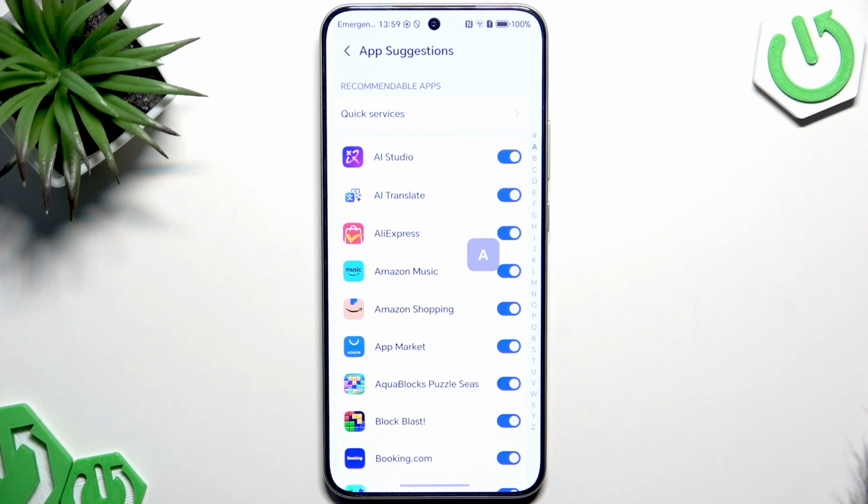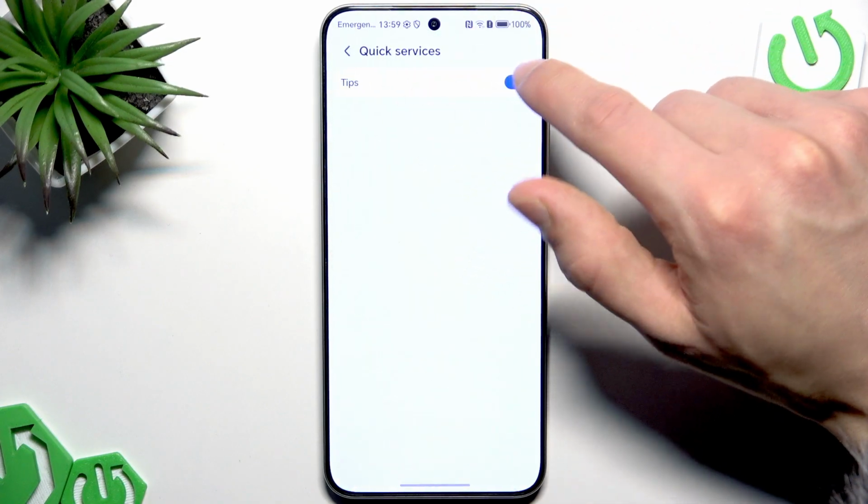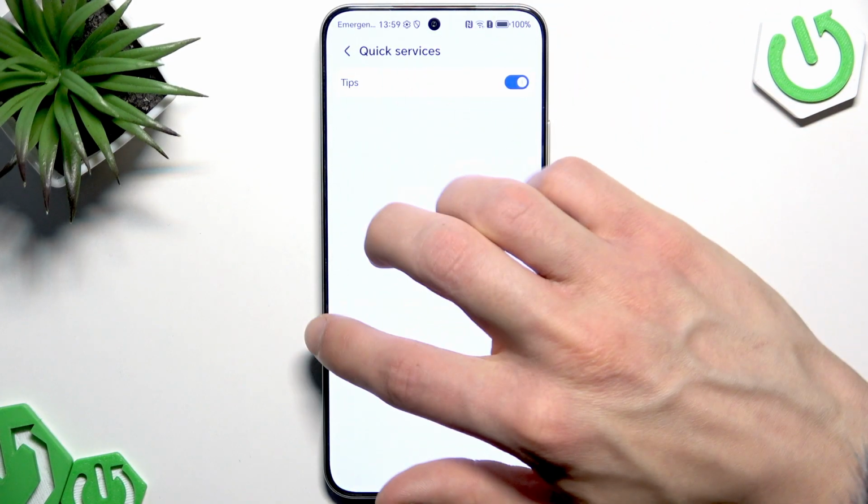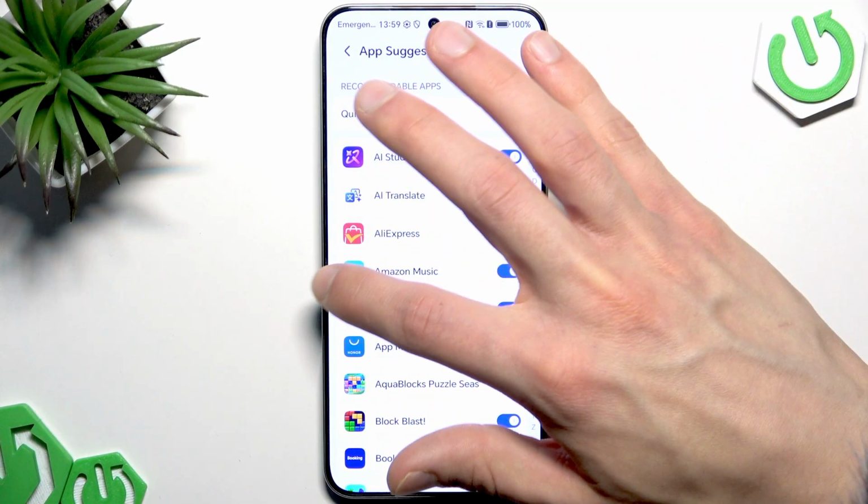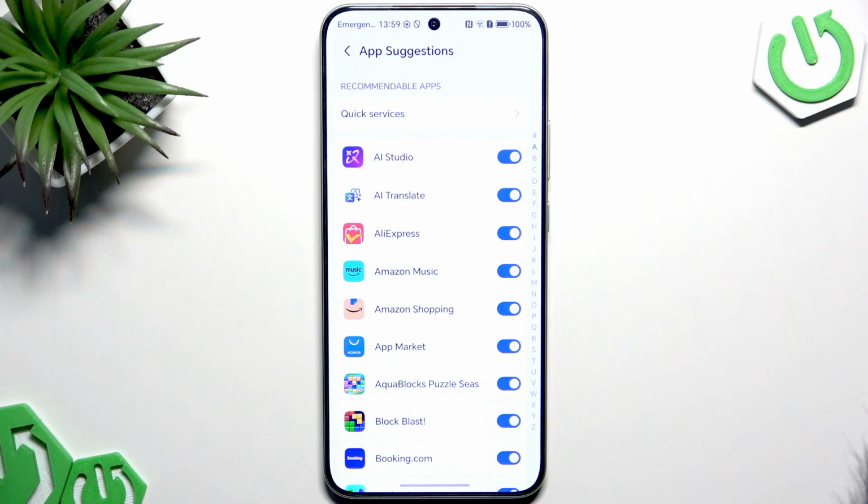Now if you also want to receive tips for your scenarios based on your habits, then in quick services enable tips by switching this toggle to the right, and this way your phone will sometimes suggest some applications that you might need at that time.